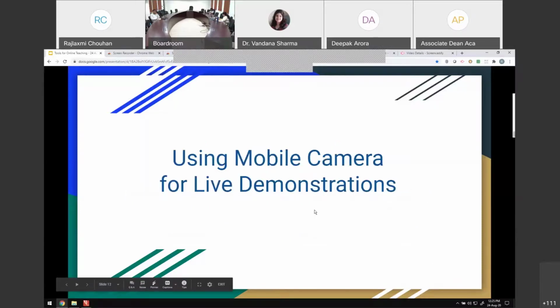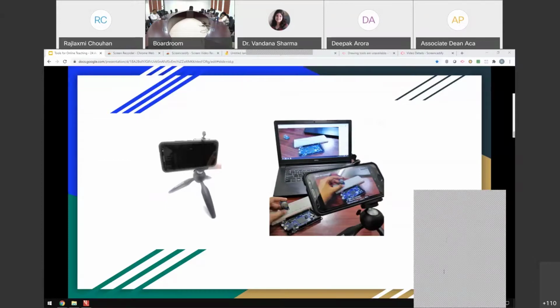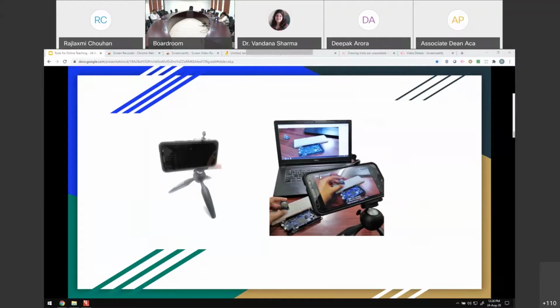Coming to the mobile camera for live demonstrations, like I showed you earlier, the app that we are using, we are looking for this kind of a setup, that we have a mini tripod on which we can mount our cell phone and use the cell phone camera feed to record or live stream some demonstration, right? So let me just quickly go to chat once. All right, no questions about this.